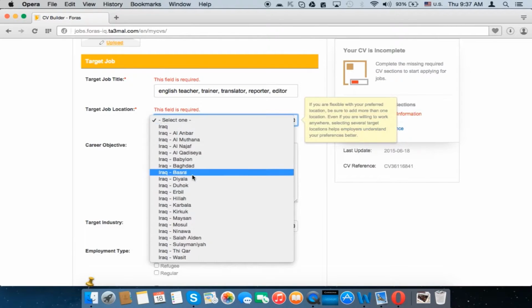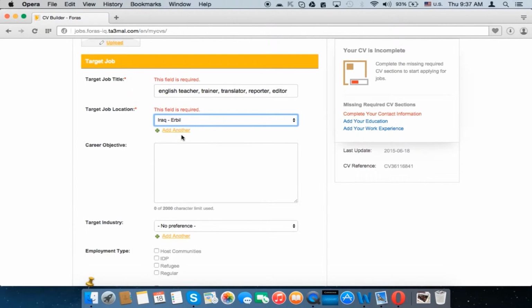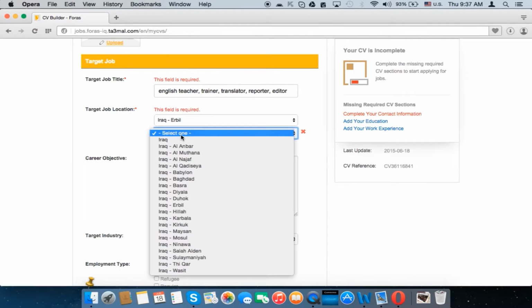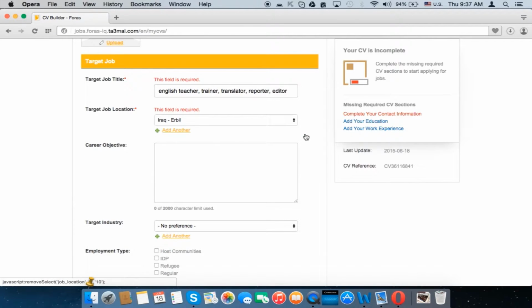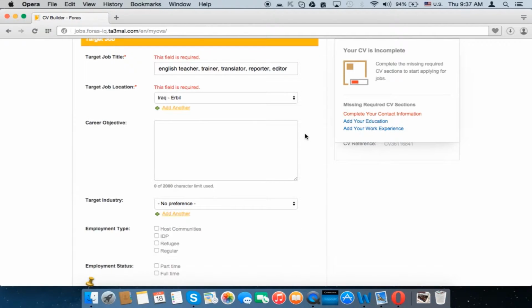Job location, where do you want to work? I want to work in Erbil, but you might also want to work in another province as well, for example, in Kirkuk. Or you can just remove this if you're not interested in those other provinces.